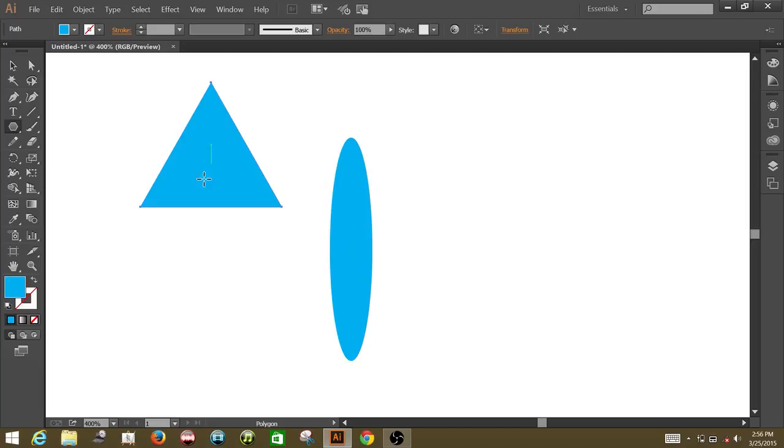We want to make some changes to this triangle. So let's go ahead and pick up our direct selection tool and deselect. Let's come over here. Now let's select it. And as you can see, of course, I want to select a certain anchor now. So I'm going to come up here and select this anchor alone. Now I want to move this anchor over here a little bit.